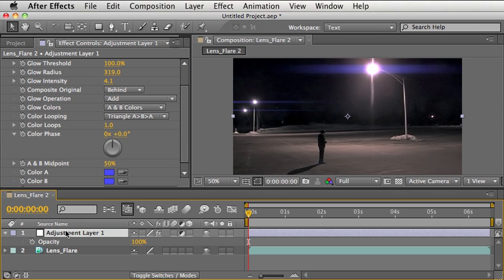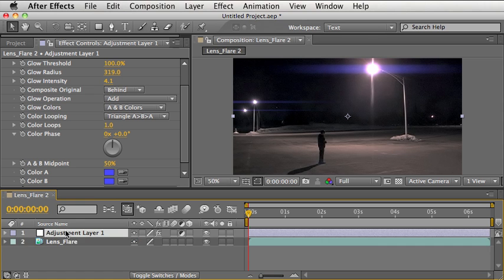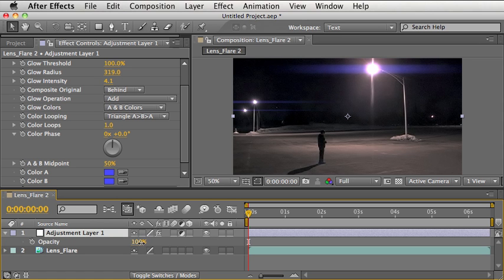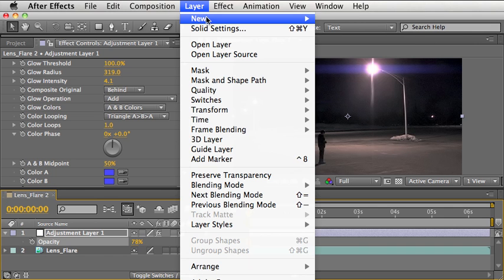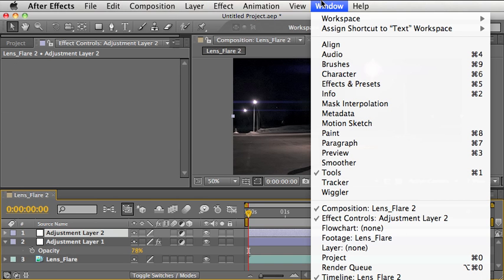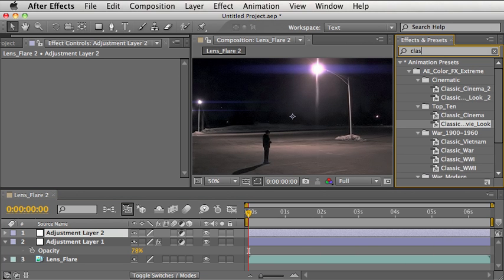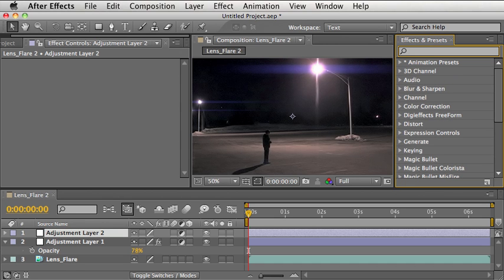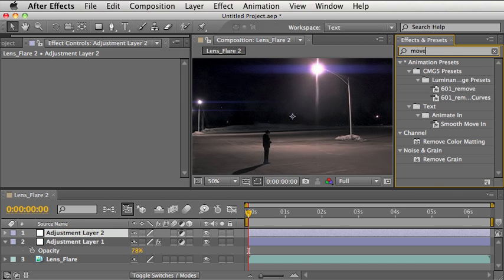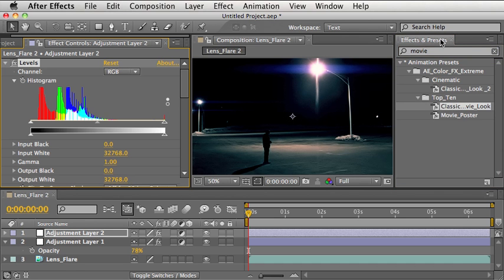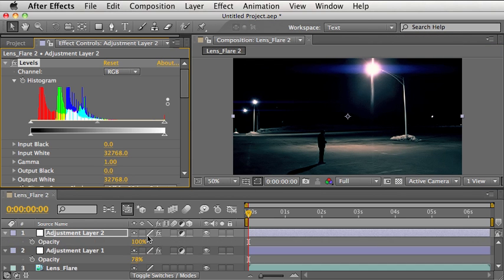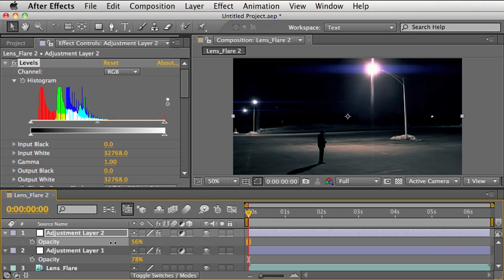So with the adjustment layer selected, I'm going to hit T. I already had that hit, actually. And bring the opacity down just to blend it in. Just a little bit. And to help blend it in even further, we're going to create another adjustment layer and open the effects and presets window, there it is. And I'm going to type in classic movie look. And again, these are a collection of presets I made available on my blog videoapex.net a while ago.